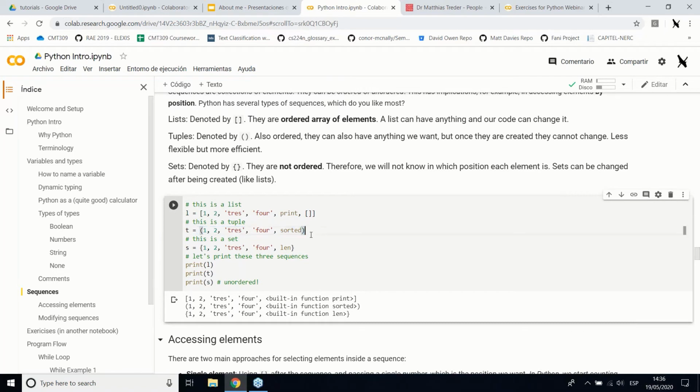A tuple is defined just like the list, but with round brackets. And a set is defined like this. And let's print out these guys. So as you can see, we printed the list, which contains 1, 2, 3, 4, a Python function, the built-in function print. Why would we want to do that? Well, I don't know, but just to show that you can really throw in there whatever you want, and then an empty list.